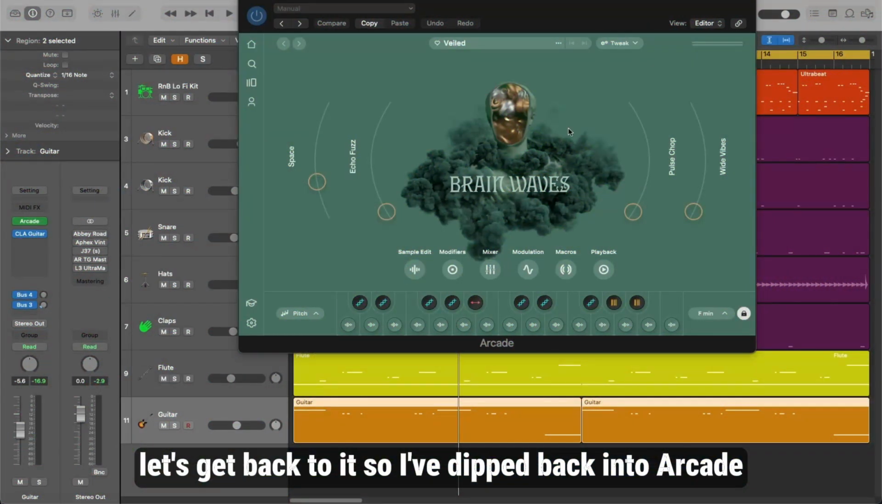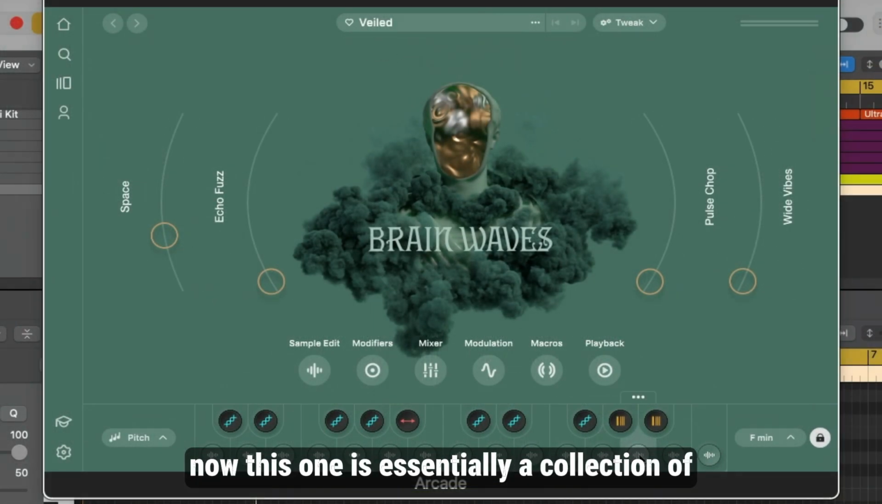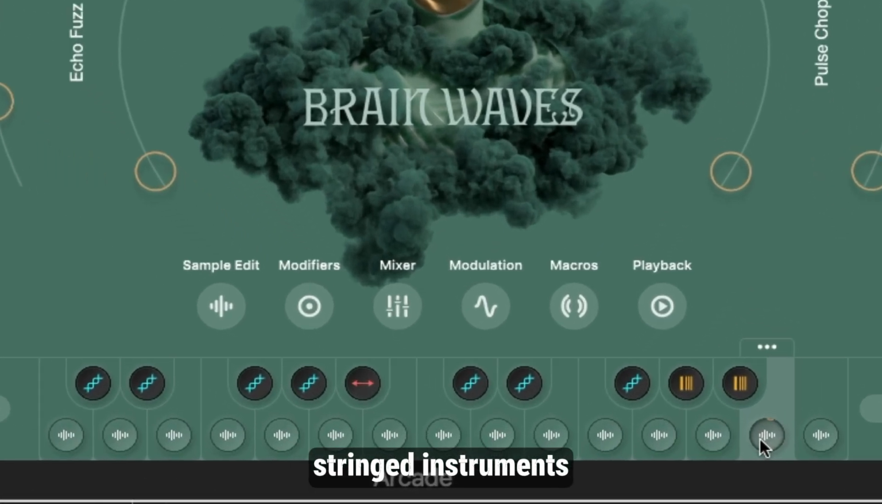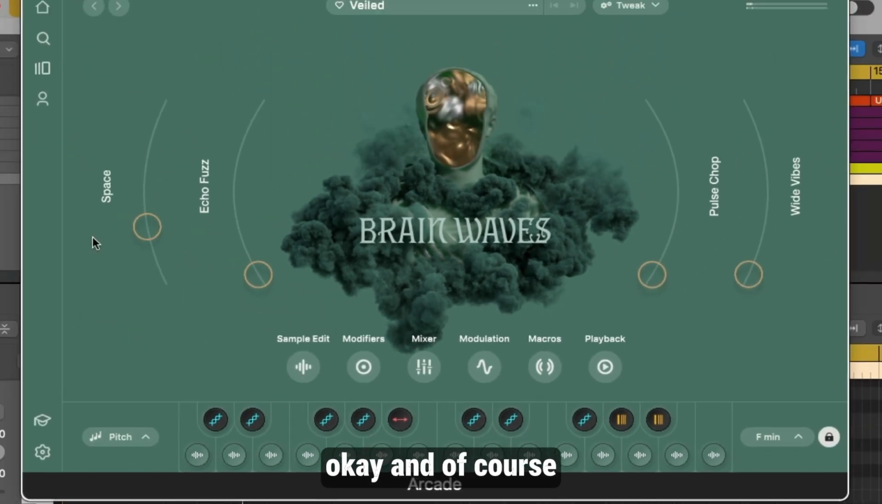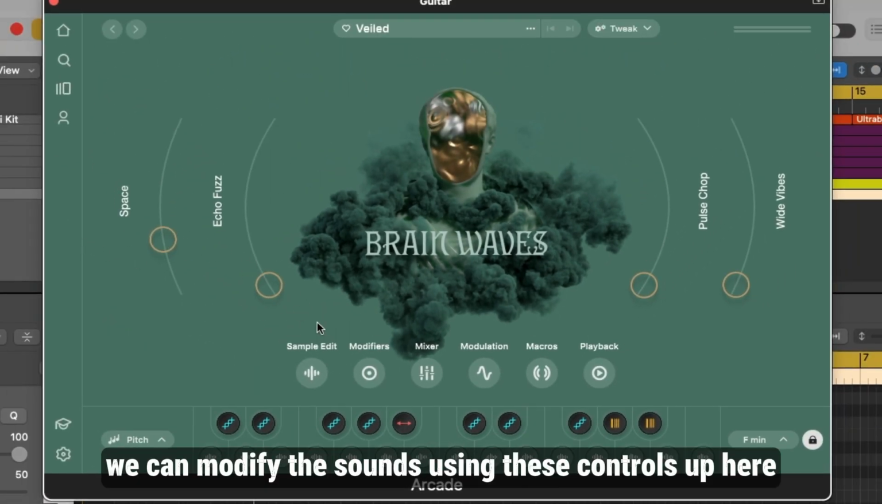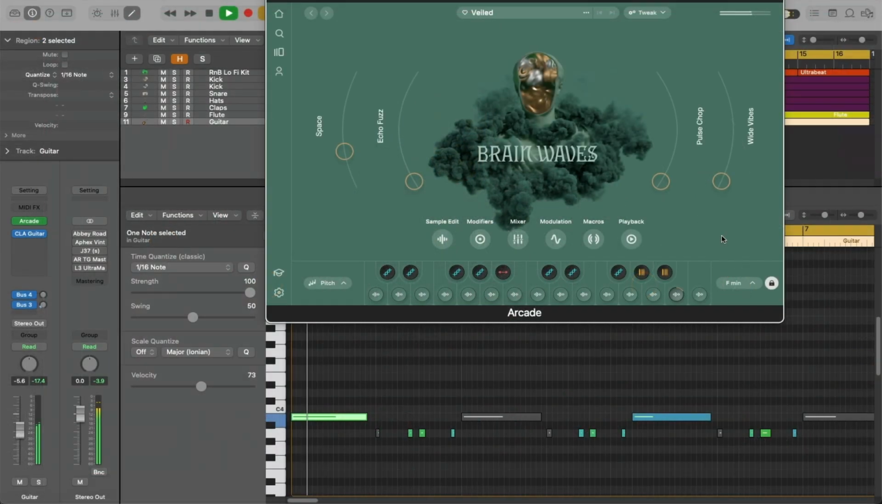So I've dipped back into Arcade and we are using the Brainwaves line, and on this one is the Veiled preset. Now this one is essentially a collection of stringed instruments. Okay, and of course, as we know, we can modify the sounds using these controls up here, but have a listen to what I've created here using some of the sample loops.